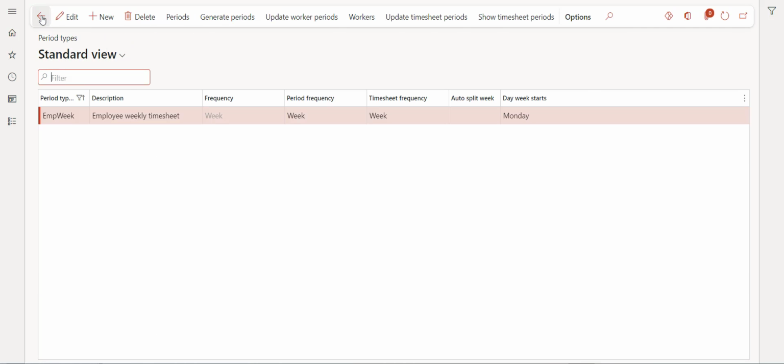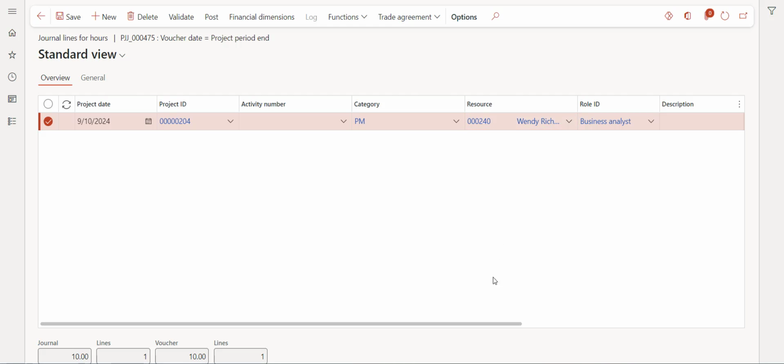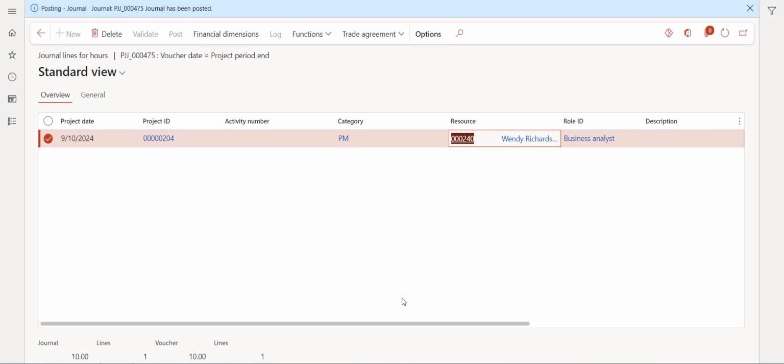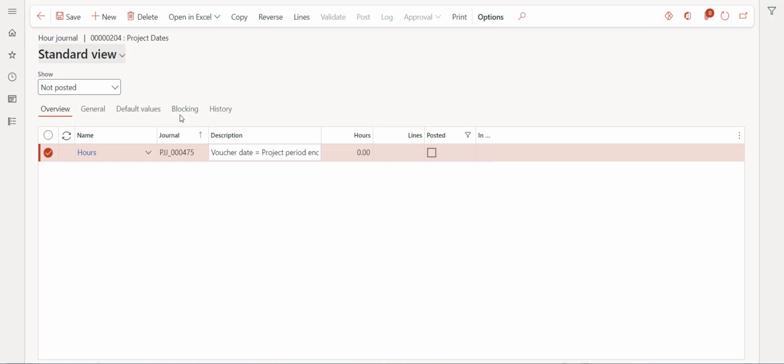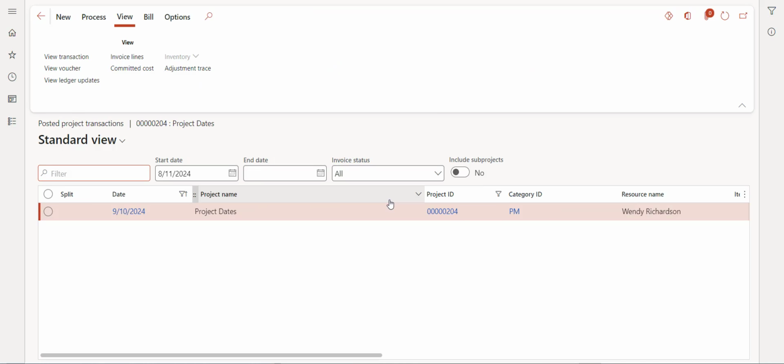And now when I come back to my transaction, I'm going to post this transaction. And you're going to see once I post it, the actual posting date will carry this voucher date in this scenario. So let me go back and then we can check it from manage, posted transactions, and this is my transaction on the project date September the 10th.